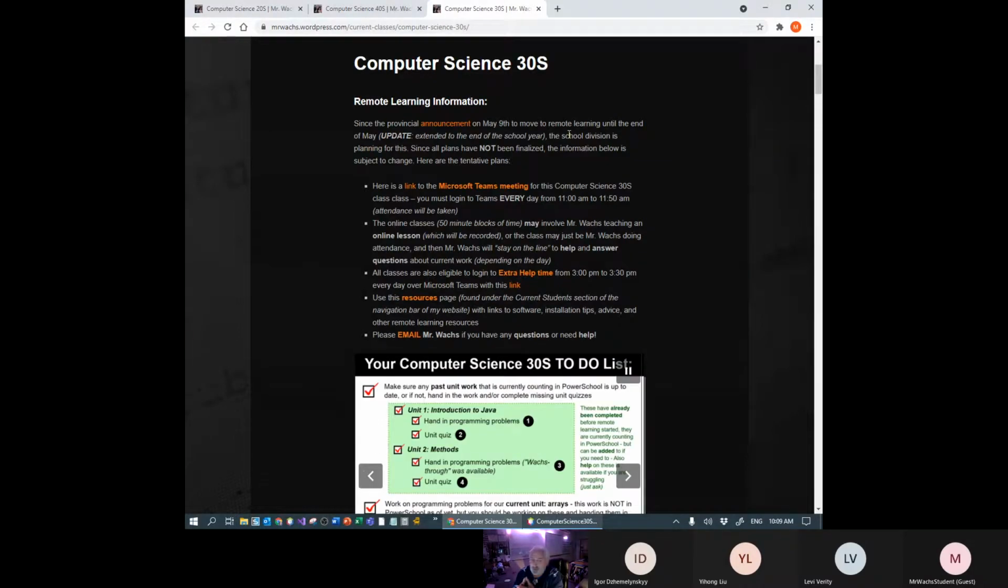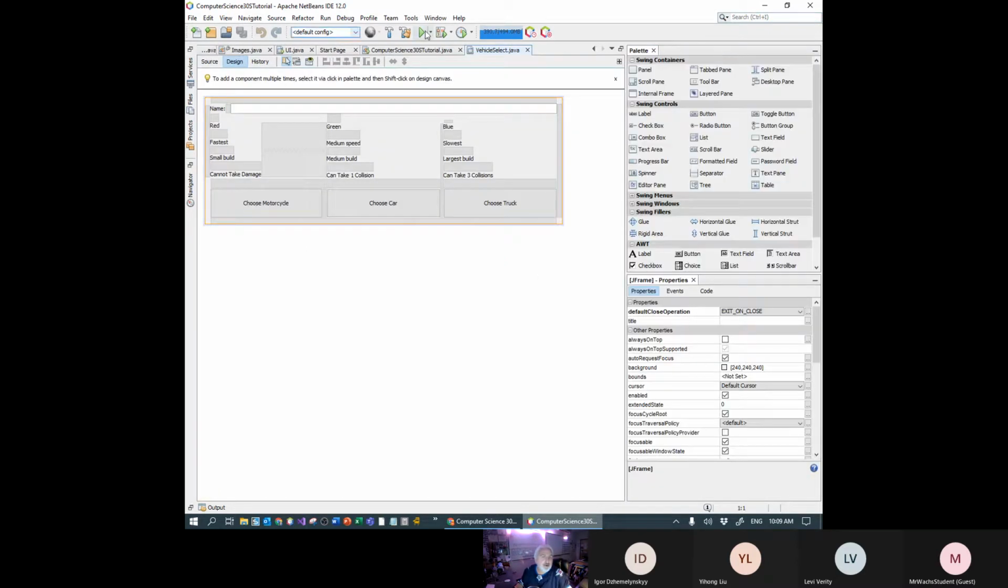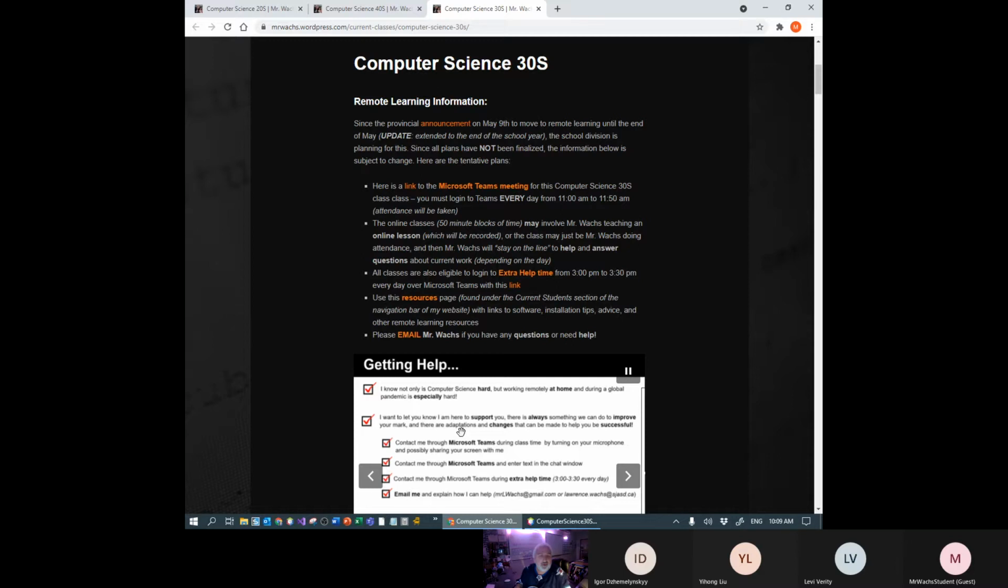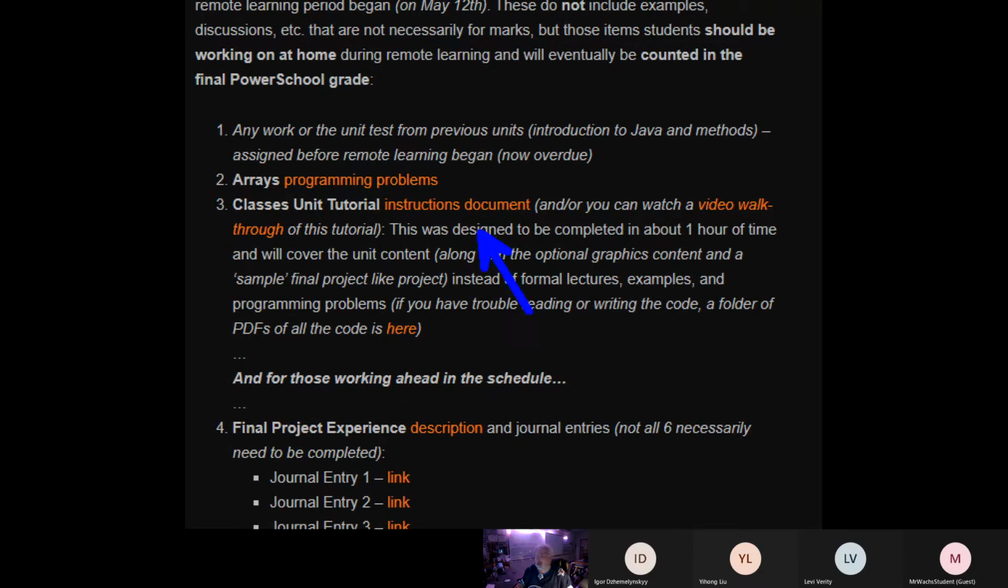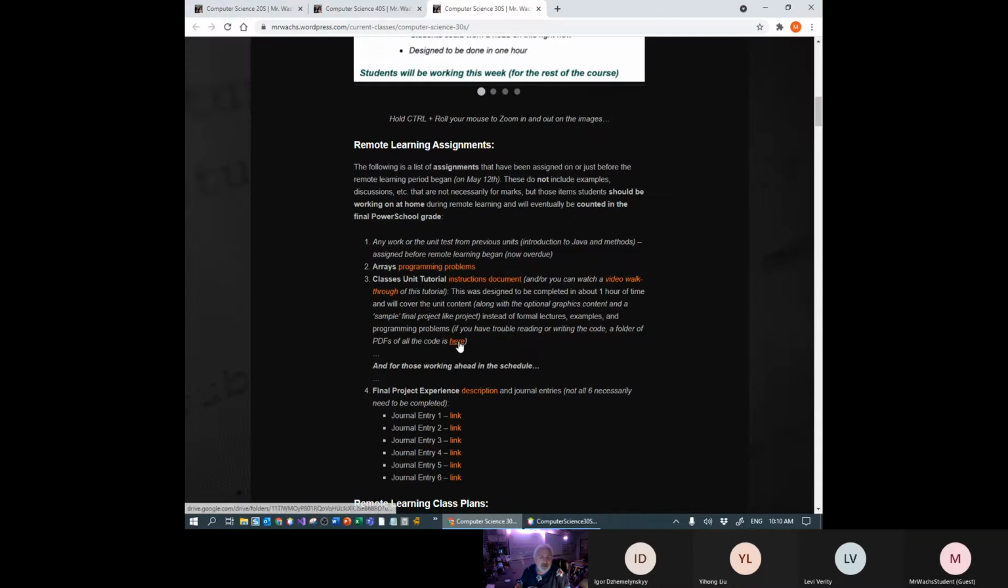Okay, everybody, I think I am now recording and sharing my screen with you, and we're going to pick up where we left off on our tutorial. So here's NetBeans. Here is the one tutorial file we've been working on. Here's the second tutorial file we've been working on, which involved a designer and some code, where we kind of left off. To help work on this tutorial, I'm going to scroll down on our website and open up both the instruction document and the PDF folder of PDFs of code. That would be helpful. So the instruction document and the PDF of all the code.